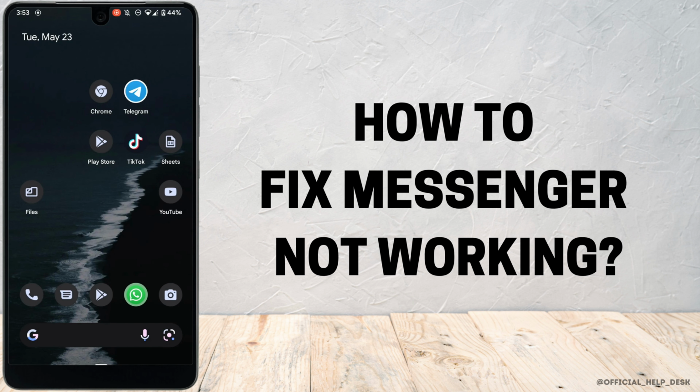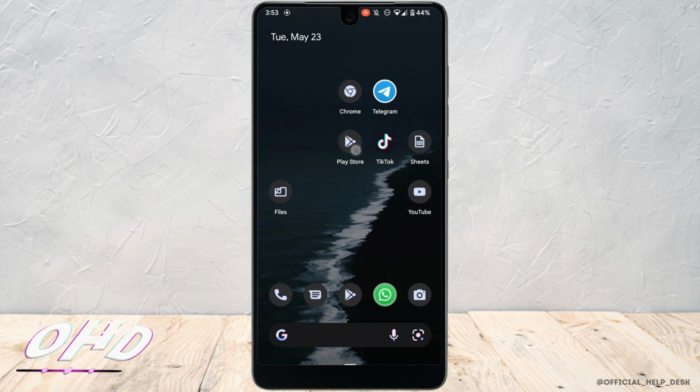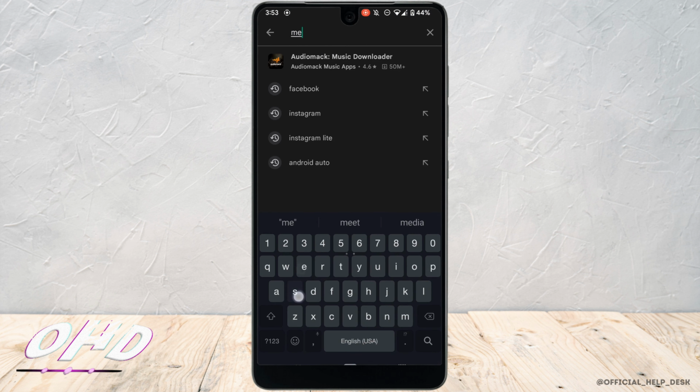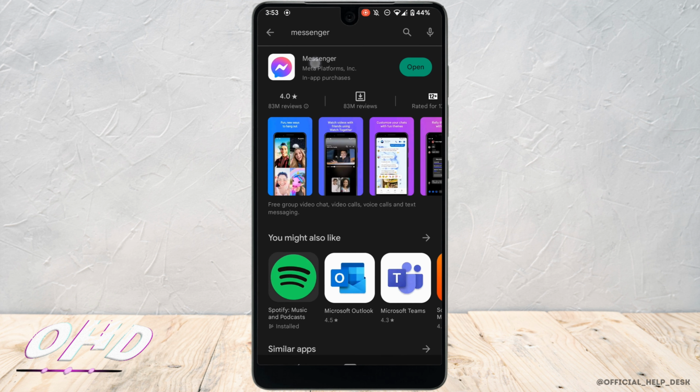How to fix Messenger not working. First of all, head over to your Play Store and in the search bar search for Messenger. Head over to this app.